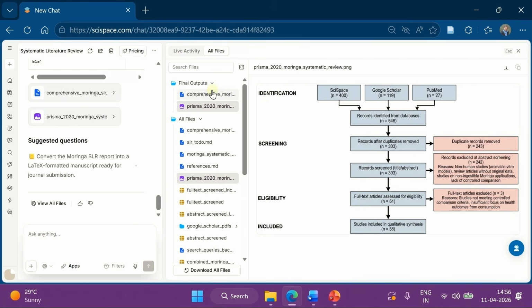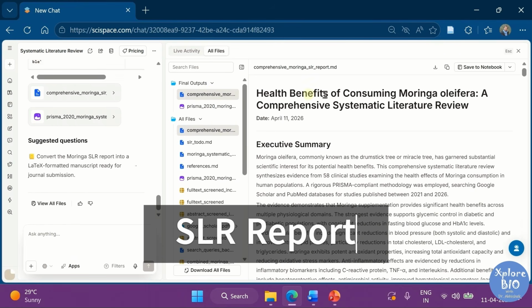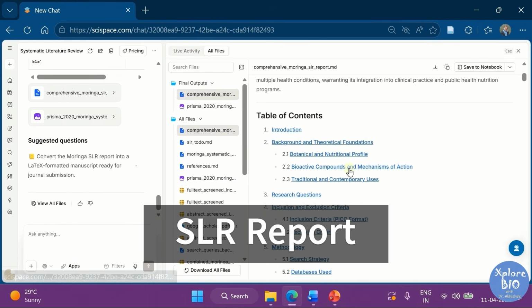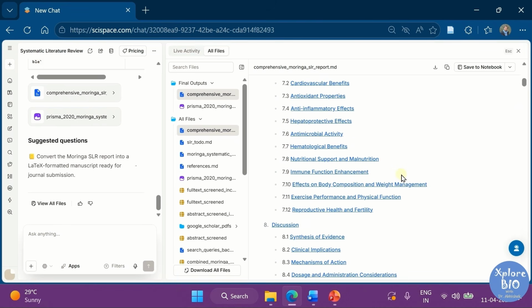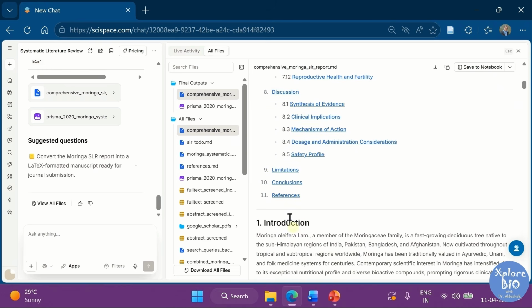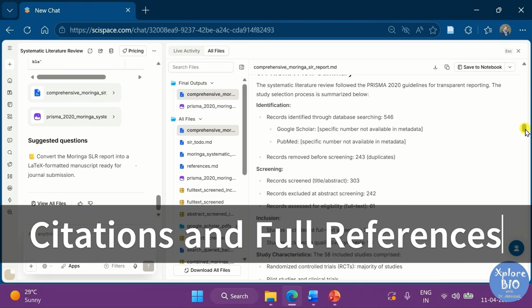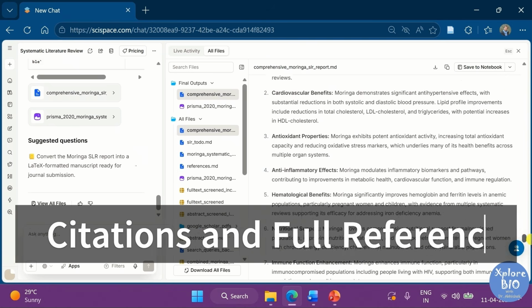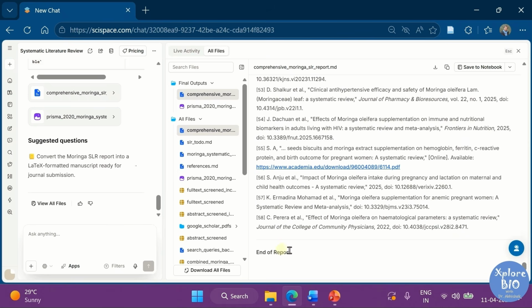Now let me show you what you have been waiting for, the actual systematic literature review document that this tool has generated. Here is the summary of the report, followed by the table of contents. All the sections are well structured, and the best thing is that you get a complete list of citations along with the formatted references. This way, you can also verify the original source papers referred for generating this review.